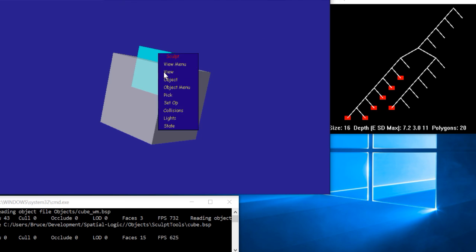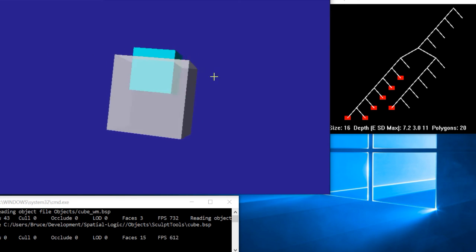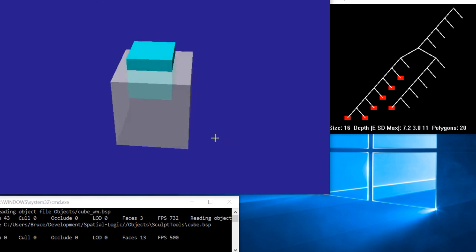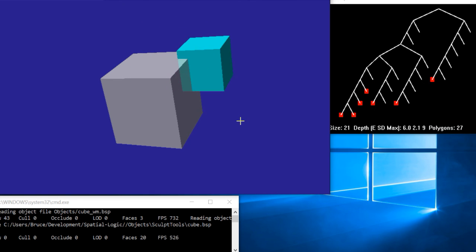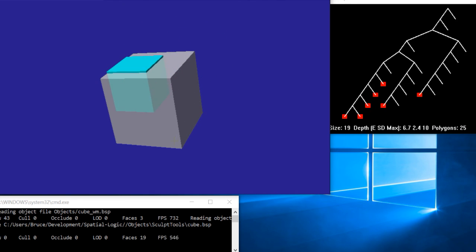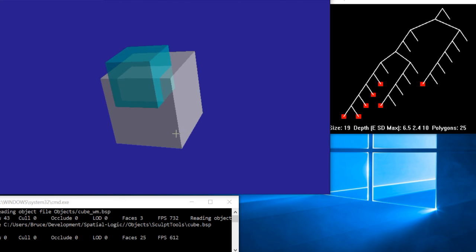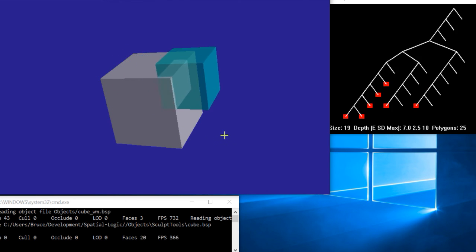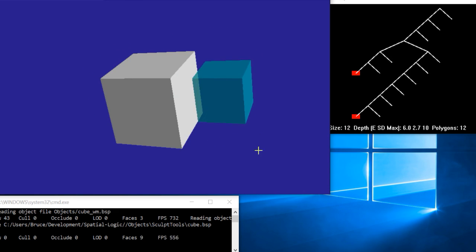In order to do transparency correctly, you must have an ordering on the faces. You can't just use a Z buffer. You must order the faces. And since we can order all of the faces from nearest to farthest, we can simulate transparency as much as we want. So here we have two transparent objects interpenetrating.